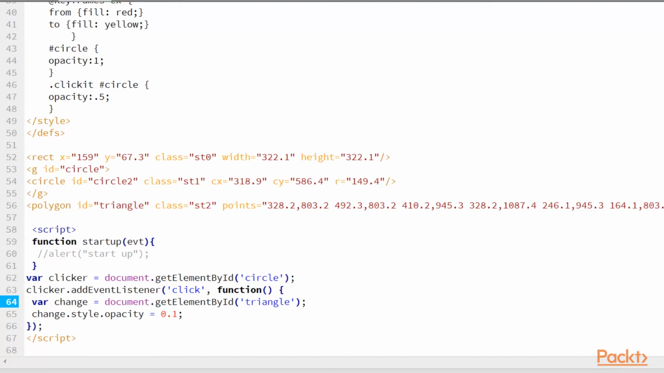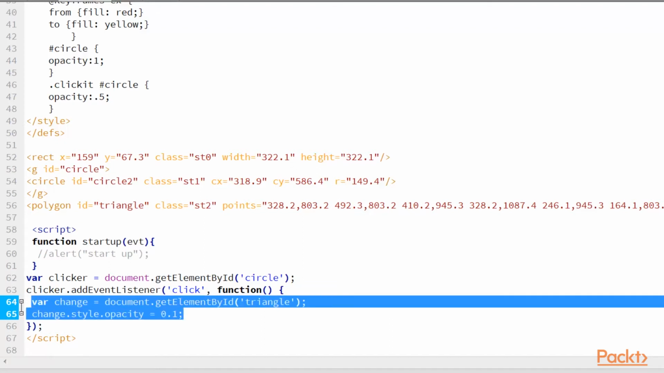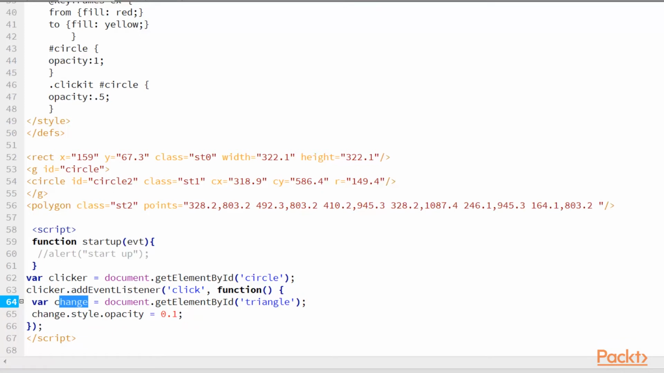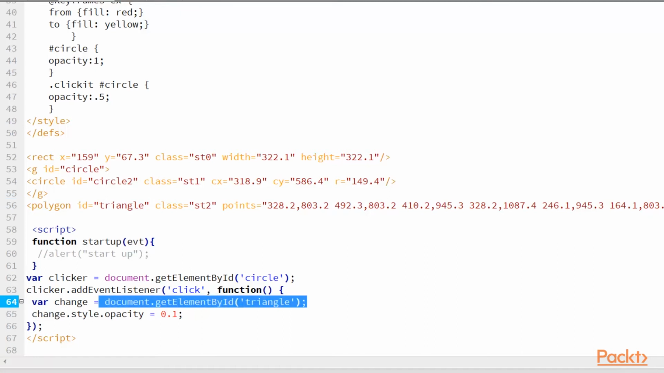So now, instead of the alert function, I added two lines here and I'll go through those. I'm creating a variable and naming it change. I could name it anything I wish here. I'm going to make it equal to the document getElementById and I'm going to get the ID of triangle. So I'll just put that ID here on the polygon. And then all this right here is being stored in the variable called change.